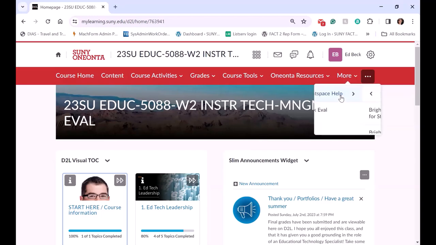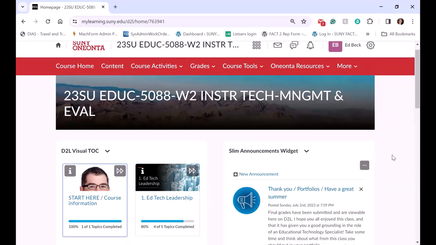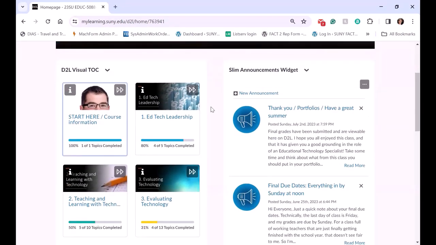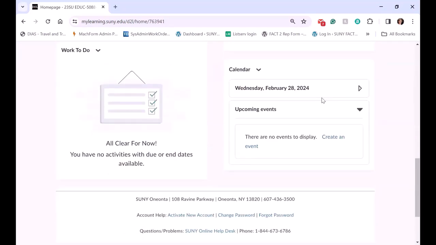And then we also have the Brightspace resources, which is the same as from that central page, which is the guides for students, guides for instructors, how to get help with the SUNY online help desk, and our system check. Looking at our page, we use the slim announcements widget, we use the visual table of contents, and we have the what to do calendar at the bottom.